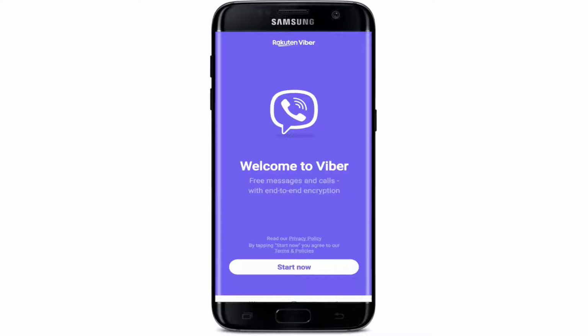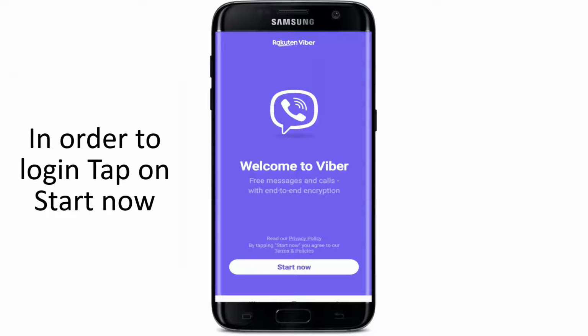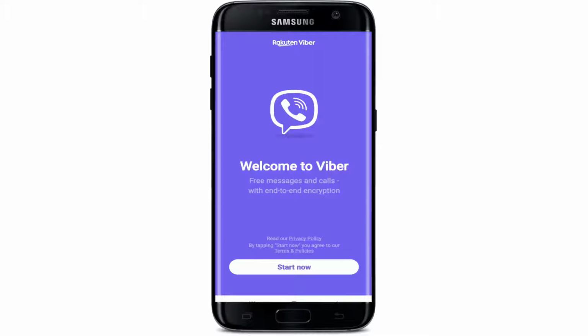That is the very first interface of Viber. In order to log in, tap on Start Now, and log into your Viber. That is how you can download Viber on your device.